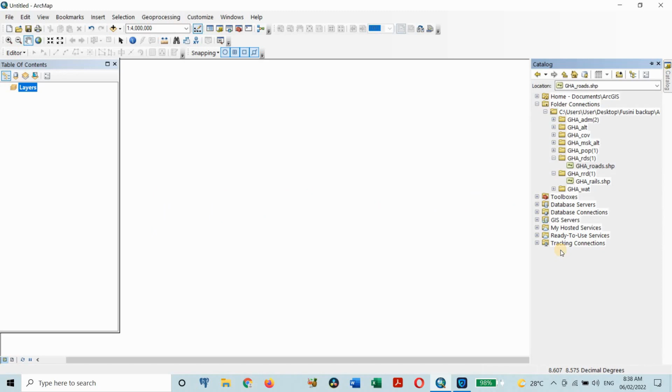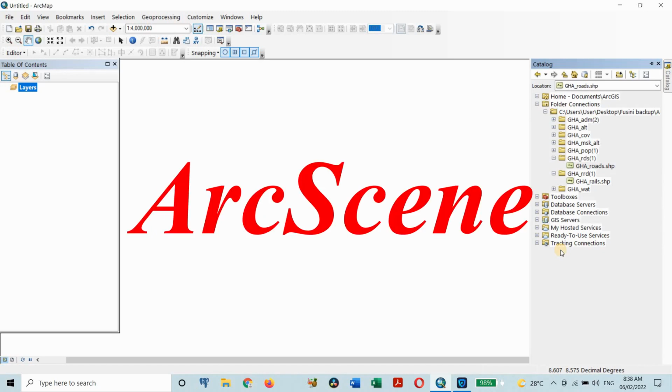We also have ArcScene. ArcScene is an application that allows the user to view their GIS data in 3D, and it is also available with a 3D analysis license. And that is the ArcScene, to view data in 3D dimension.